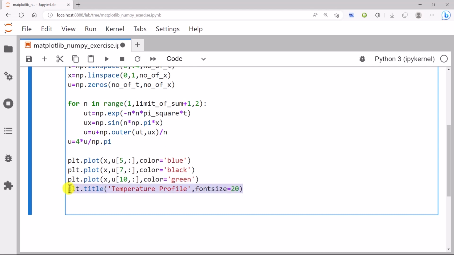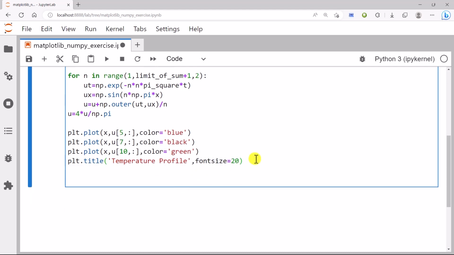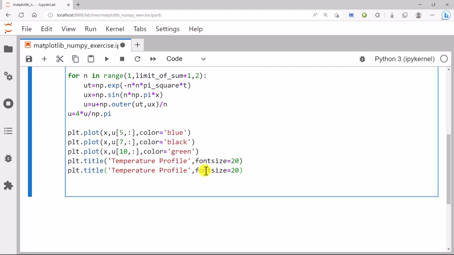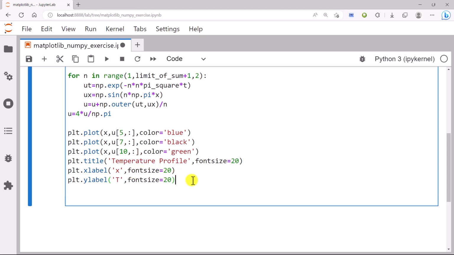Similarly, we should set the labels in the x-axis and y-axis. So this will be my x label, and my x label is simply x. I can set also a y label of t, that is my temperature, similar to the x label.